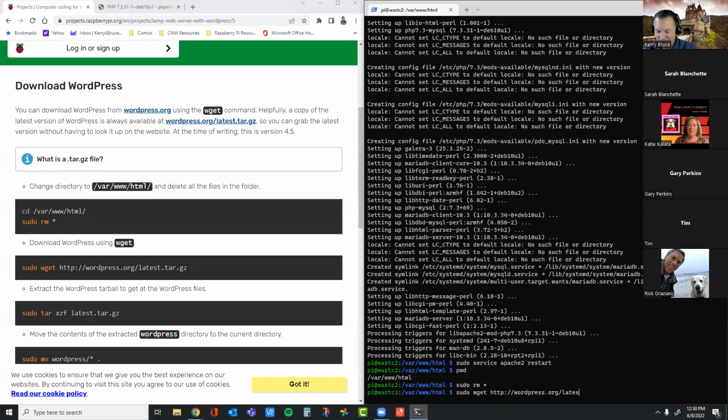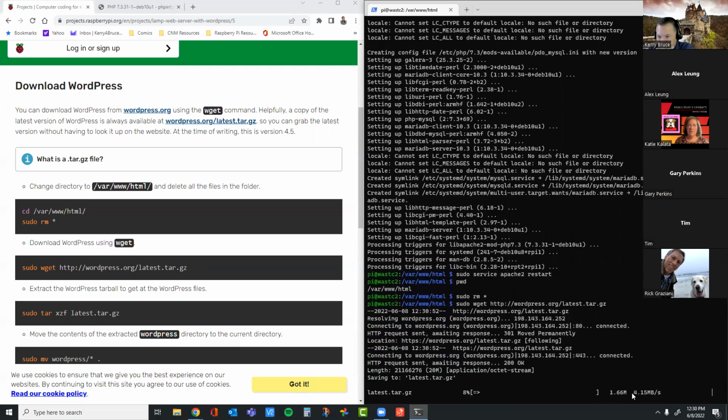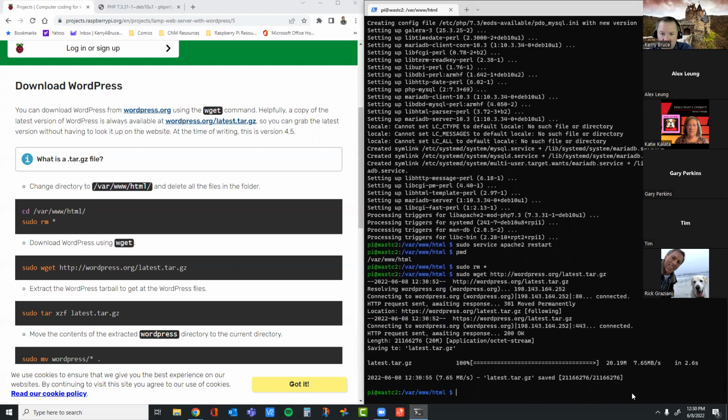wordpress.org/latest.tar.gz. Right, so we're going to download the zipped version of this, or the tar version of this, whatever the right nomenclature is, the GZ version. Right? Make sure I got it right. HTTP WordPress /WordPress. Yeah. Latest. Okay. Hit enter. Awesome. Downloading. And then we're going to unzip it, right?